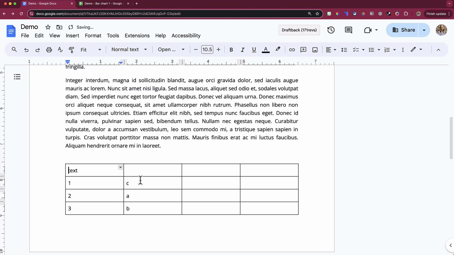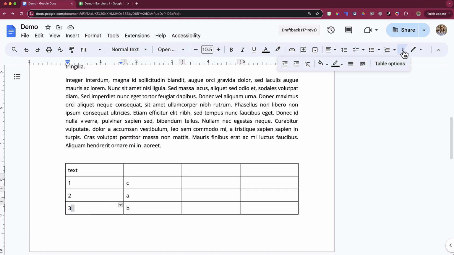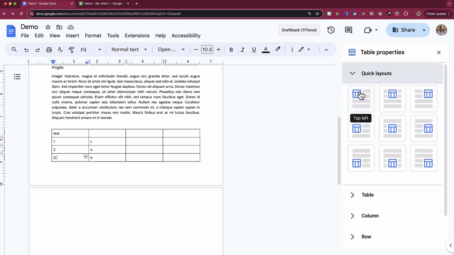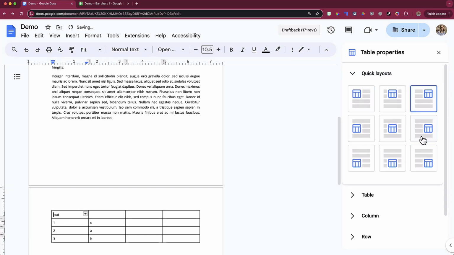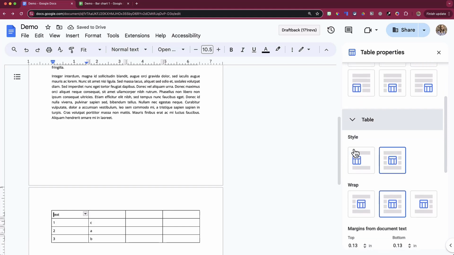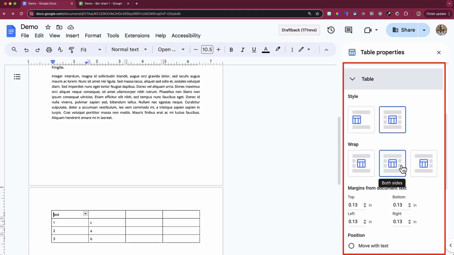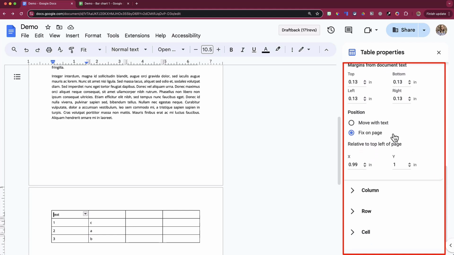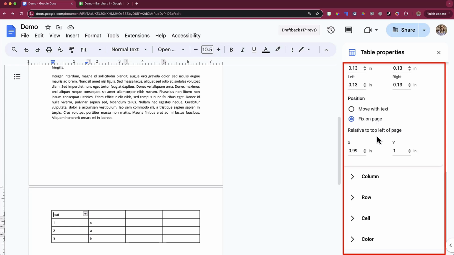Now let's get into formatting tables. Notice that when clicking inside of a table, the toolbar changes slightly with a few extra items at the end. In particular, select Table Options. This opens a side panel. From here, you can adjust positioning with quick layouts, which may feel similar to the positioning of images. The table menu includes style and wrap, just like with images, and you can even adjust margins from document text, position, and the table position relative to the top left of page.